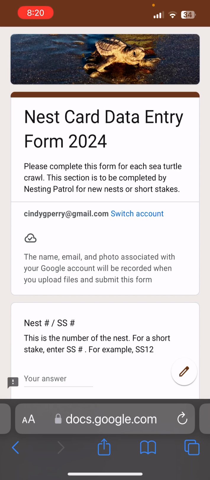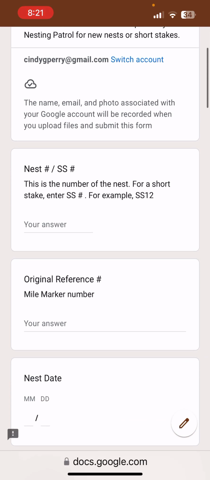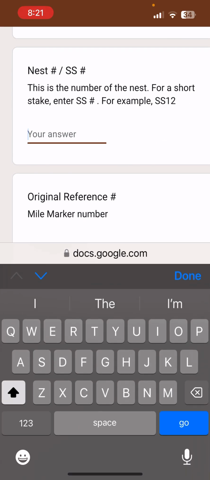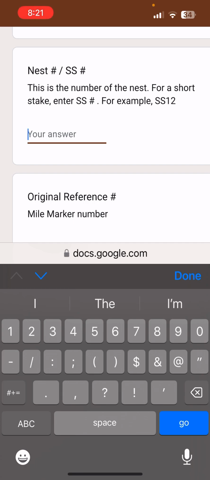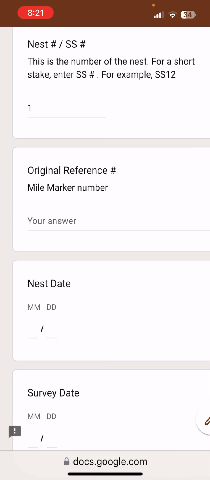Please complete this form for each sea turtle crawl, or actually it should say each sea turtle nest or short stake. This section is to be completed by Nesting Patrol for new nests or short stakes. The first thing we're going to do is go down to nest number. I think this is the first nest, so I'm going to write number 1 right here. It's going to be nest number 1.